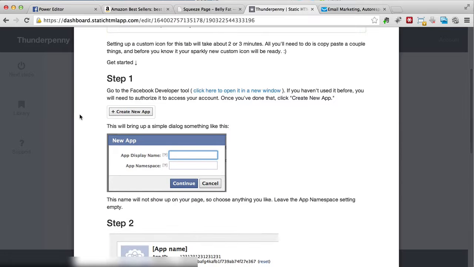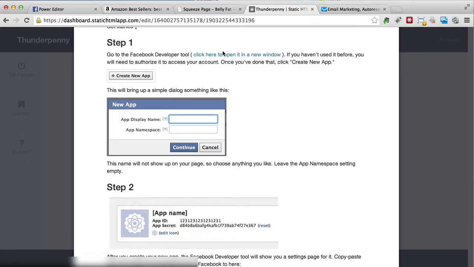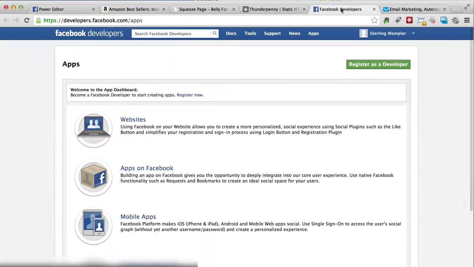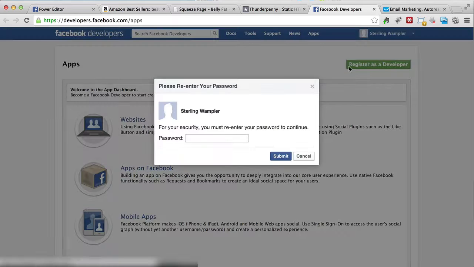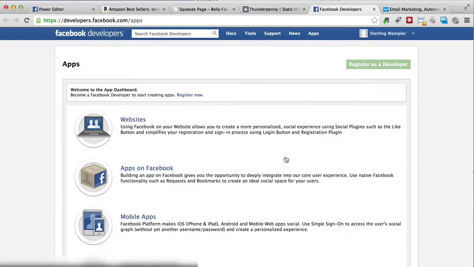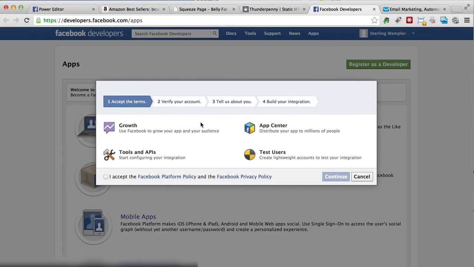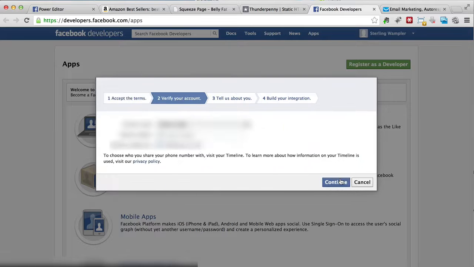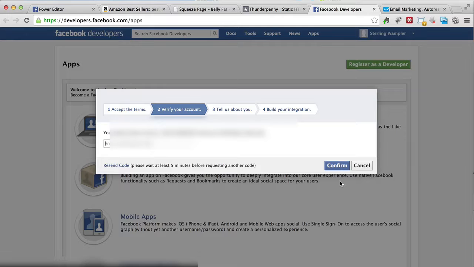Setting up this icon is not really that simple. It's not difficult, but you do have to go through a couple of steps. We need to go here to the developer tool. We need to authorize this and register as a developer. Okay, so I'm going to enter my password. All right, now we do need to take a few steps over here to verify everything. I'm going to have to verify my phone number, which is going to take a few seconds. Just waiting to receive a message. Okay, here we go. 4345. And let's confirm it.